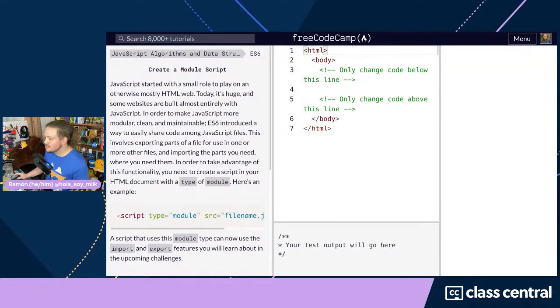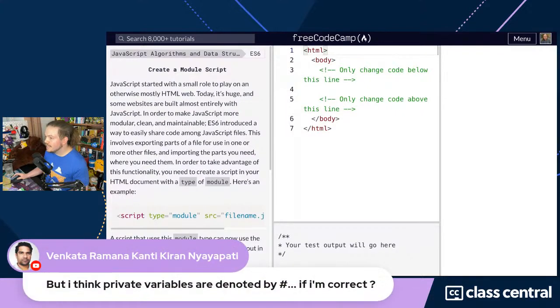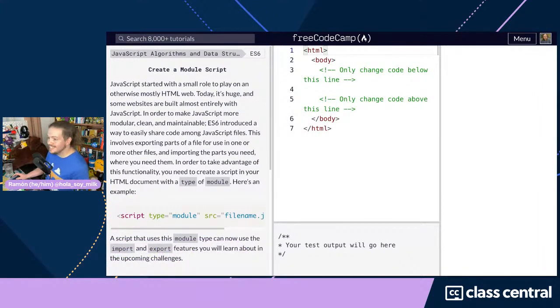So next, we're actually going to be looking a little bit at, I think somebody says here correctly, I think private variables are denoted by a hashtag, if I'm correct. I'm actually not sure. Thank you for that. Let's investigate that more during Q&A.